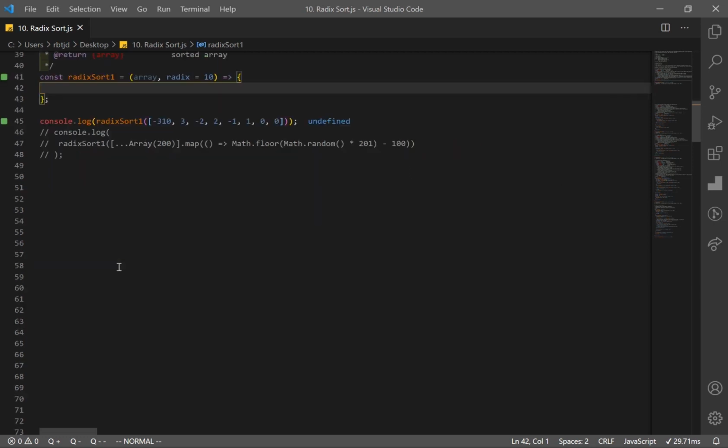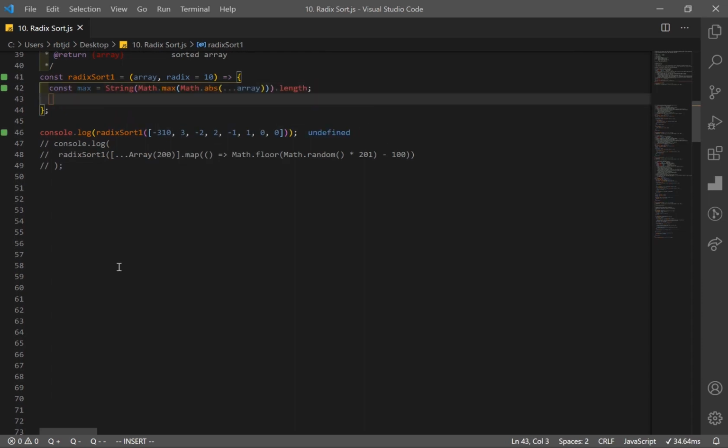Now let's get to our solution. First thing I want to do is get the maximum number of significant digits. So I'm just going to call it max. And what we do here is we're converting our number into a positive. Well, we're using the spread operator first, and then we're finding the maximum number, and then we convert it to a string and get the length of that number.